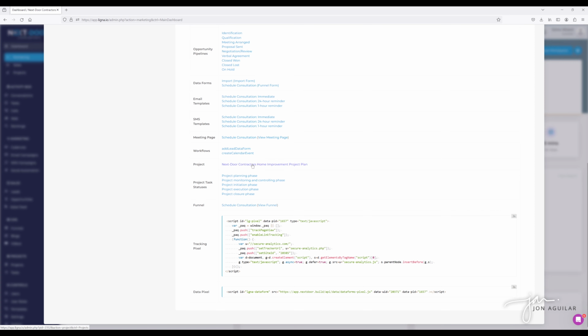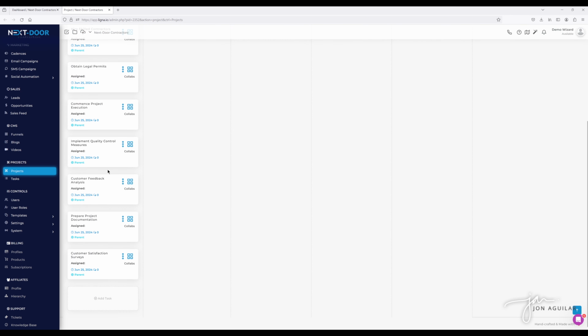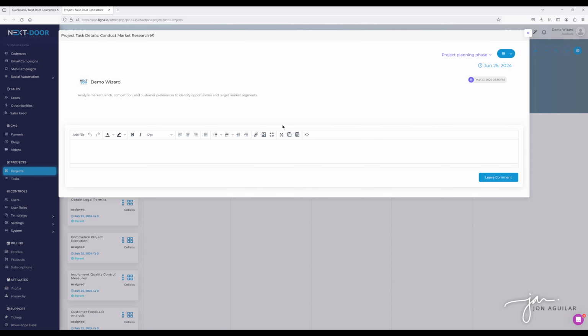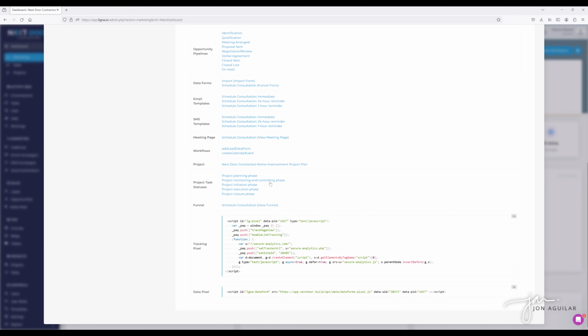So we also set up a sample project. So this sets up a project in the back end. It creates sample stages for your projects, and also creates some sample tasks here related to your business that you can click on and just see how it's all set up and give you an idea of how the project management system works.